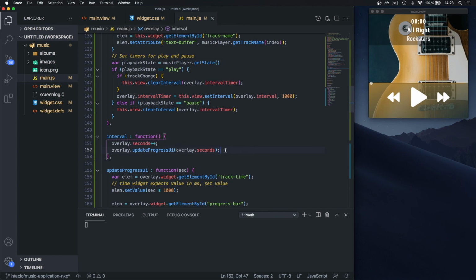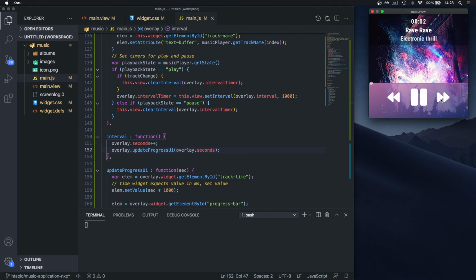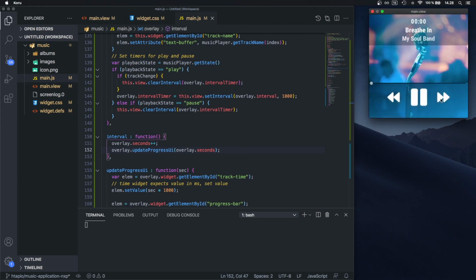So this, in fact, should now have us updating the UI according to the music player state changes, and we should actually be able to save and test this. So let's now click on the play button. It looks like we connected everything as we should. The time is running, the progress bar is moving, and if we now press the next button, since we have the overlay update whenever the music player is notifying us of change, we should also see the backgrounds changing. And that is actually happening.